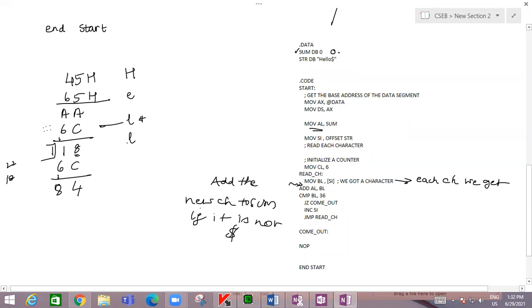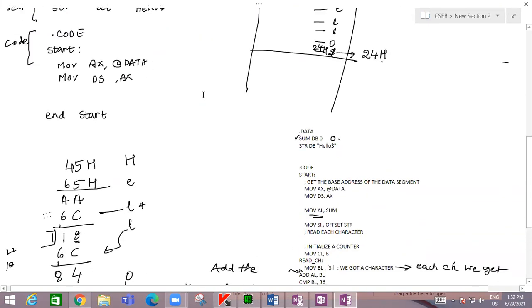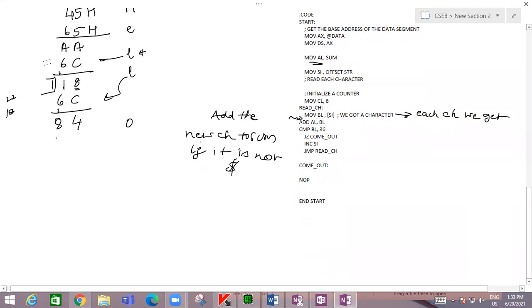So H, E, L, L, O. O corresponds to 6F. Okay. So we'll add that 6F here. 8 plus 7 is 15, 15 corresponds to F. So finally, after adding these characters without the dollar sign, we should get F3. So we'll see whether we are getting that F3.